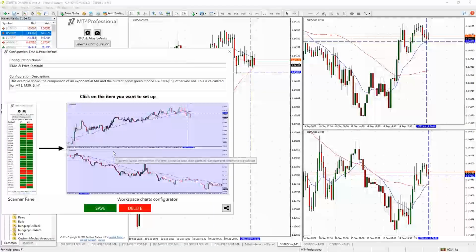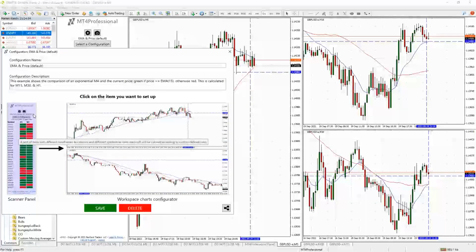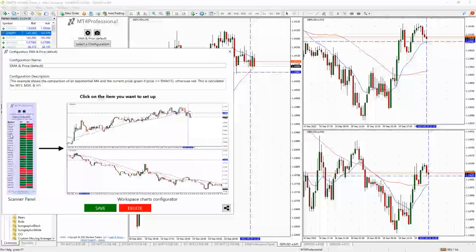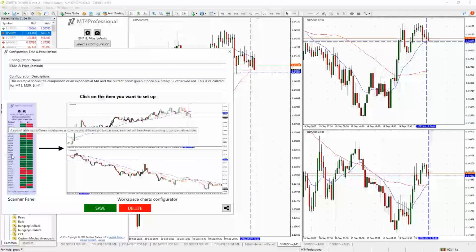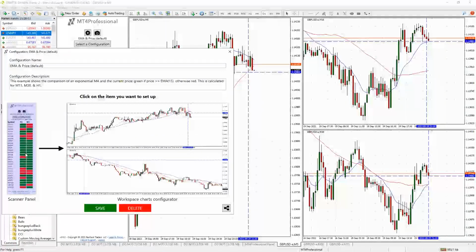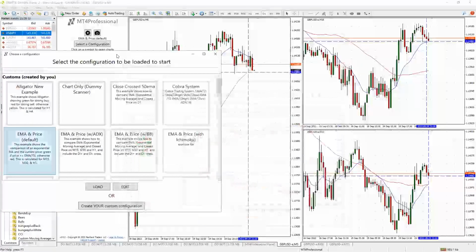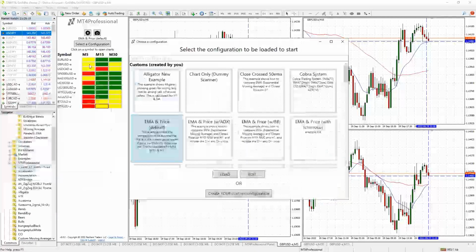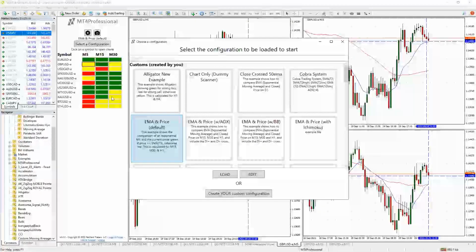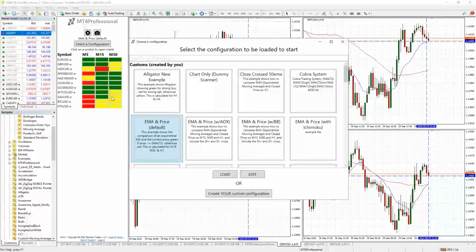All right, so over on the left-hand side, you'll see the scanner panel. Now, over here is where you will configure your symbol list and your actual rules for changing the colors of the scanner itself. Now, we call them color rules. Let me go ahead and close that, move this out of the way so you can see it. We call them color rules because these colors can change based upon the specific rules you give it.